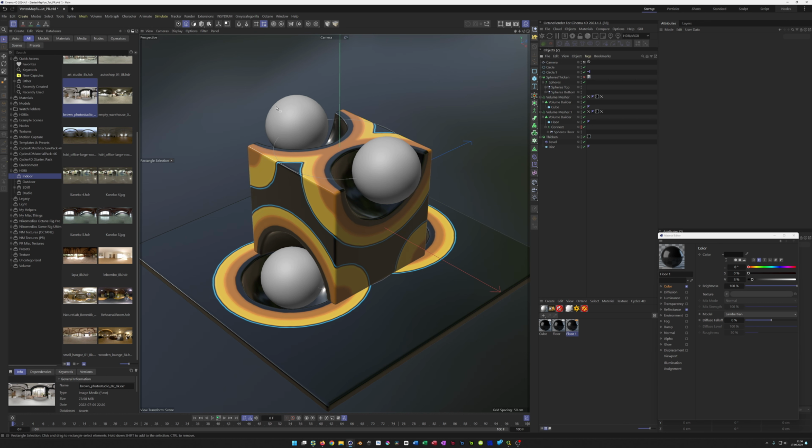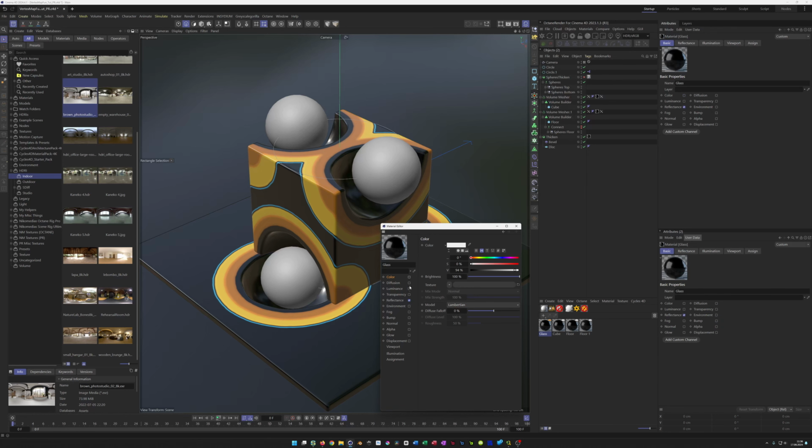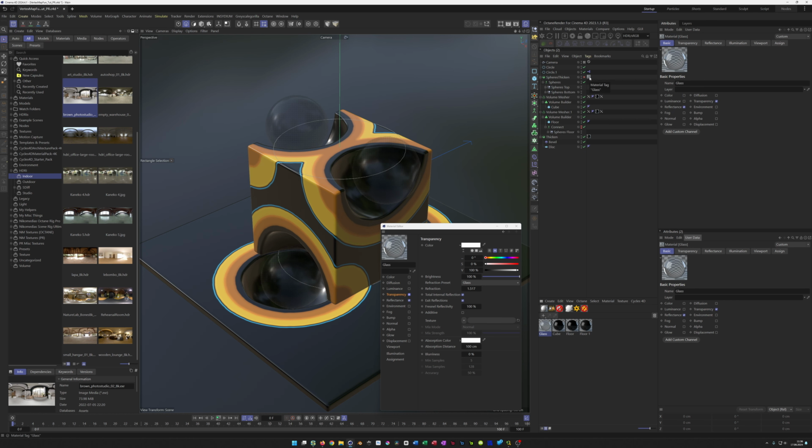And a glass material on the spheres. Glass materials, glass, and bring in a glass. I don't need you. I need transparency. Bring it on top of the thicken here. It works. And there is, okay, this is okay.